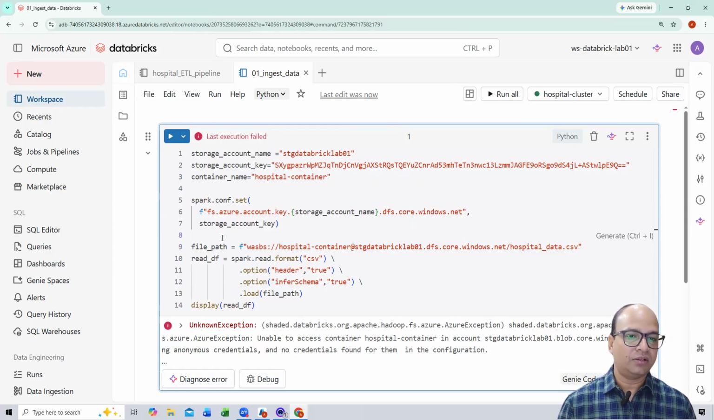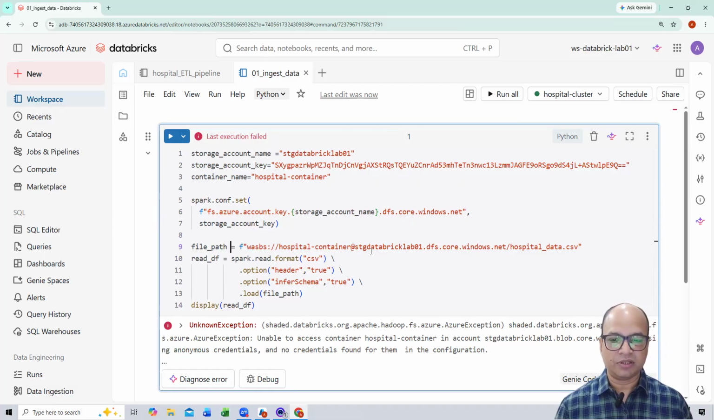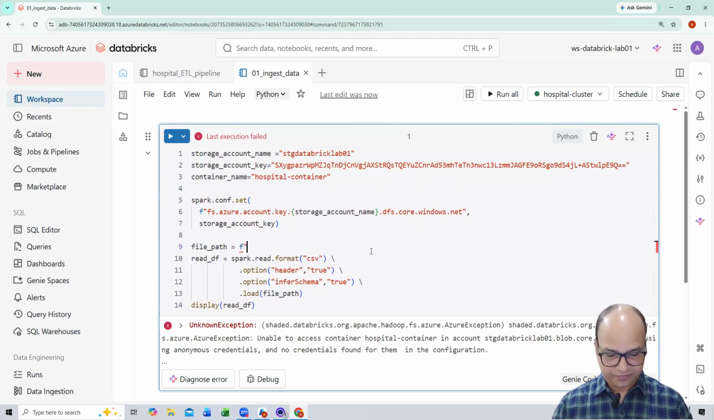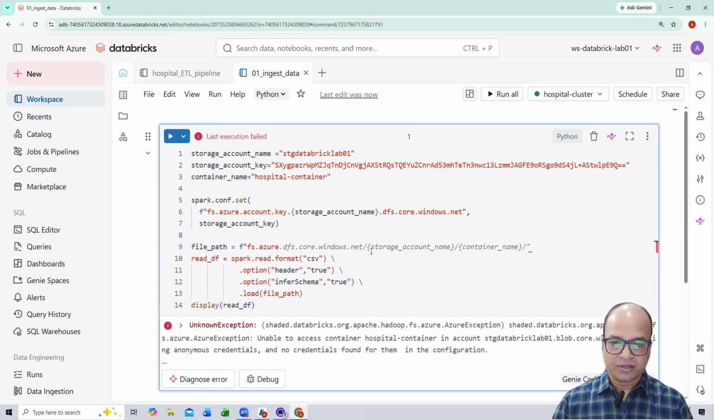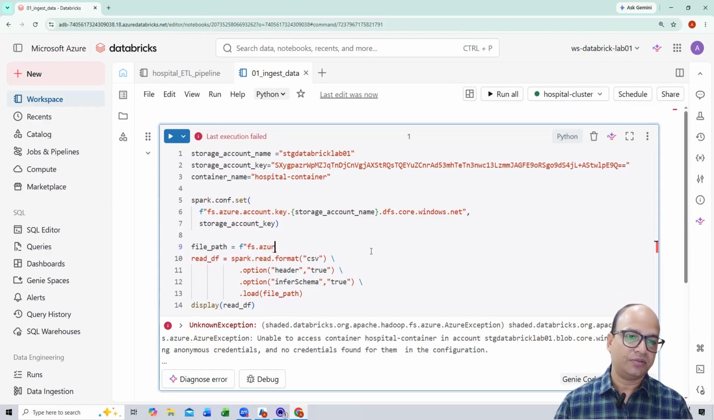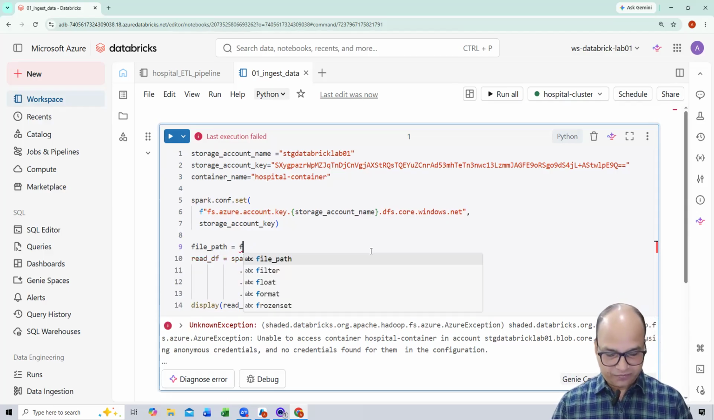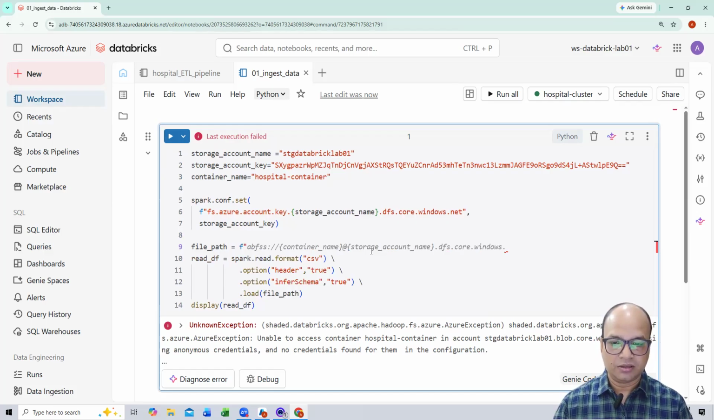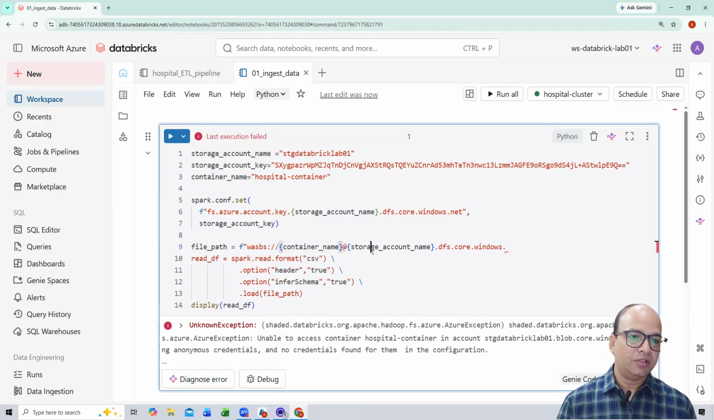Let me just go and type it again. fs.azure dot account. Sorry, my mistake. I'm sorry. That should be f colon and wasbs. I was just thinking and typing, and then it is showing me correct, right? Here the container name should be coming from this variable, and the storage account name should be coming from here. Yeah, so that's correct now.